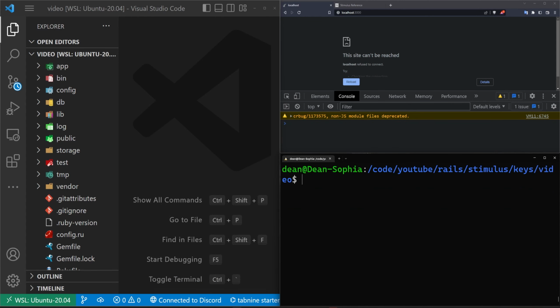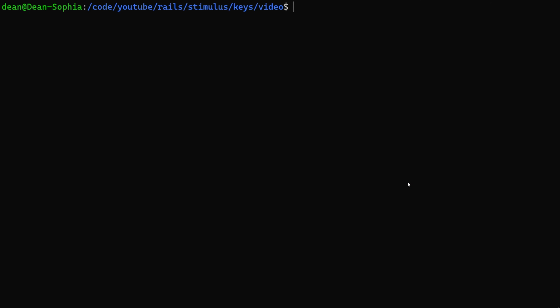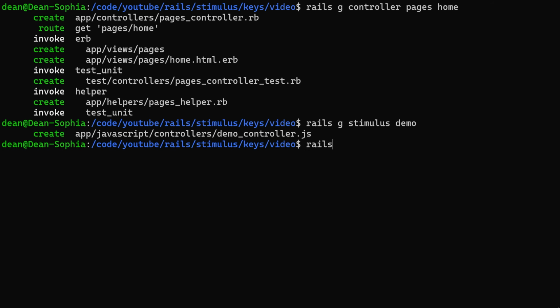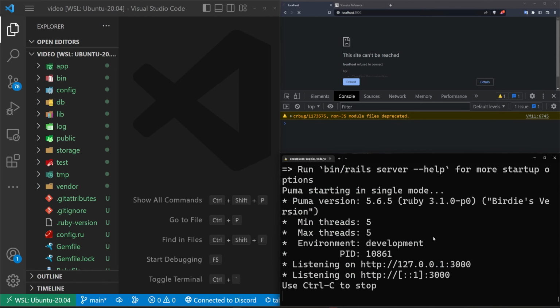So let's go ahead and close this up. Hit F11, Control Plus. We're going to want to do a rails g controller pages home, so that we have a home page. And then we're going to want to do a rails g stimulus. We'll call it demo because it's a demo controller. Simple enough. Run a rails s, close the terminal, and forget you ever opened it.